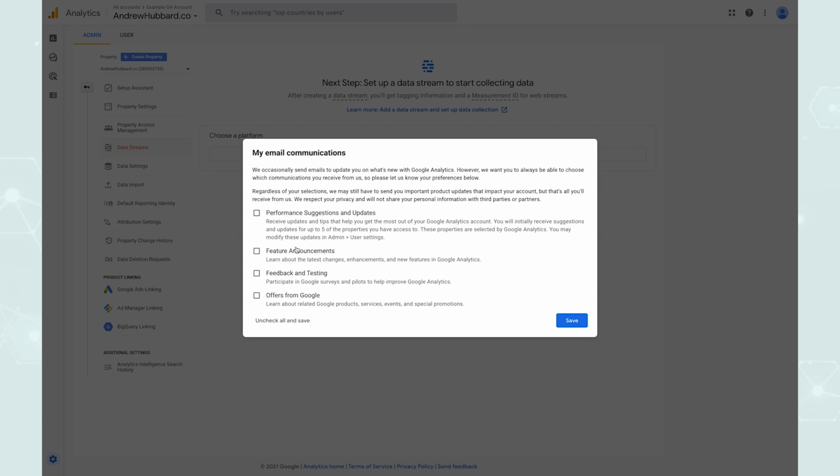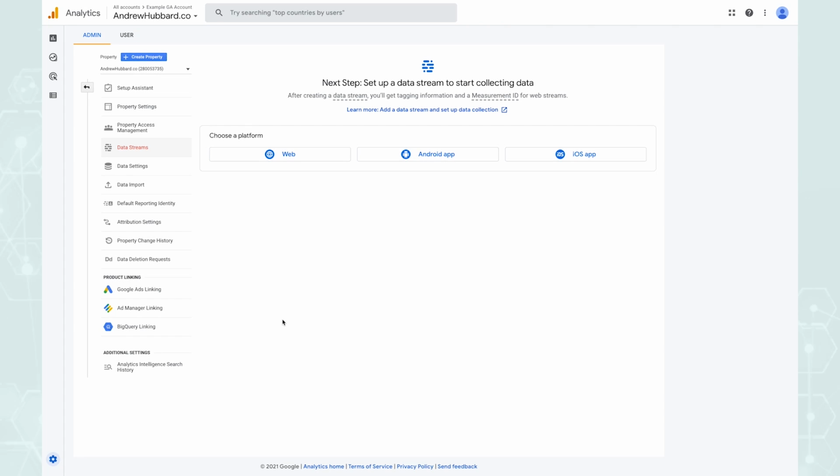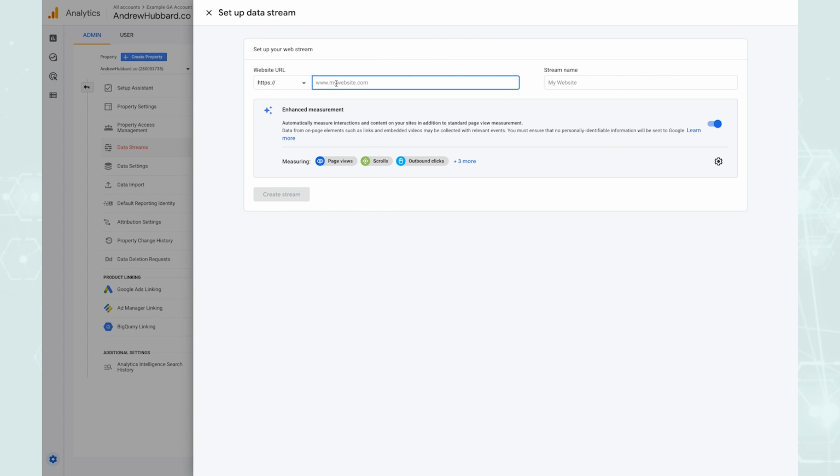From here, I generally just select Uncheck All and Save. Okay, from here we want to choose Web, because we're tracking a website. Pop in your website address. Give the stream a name.